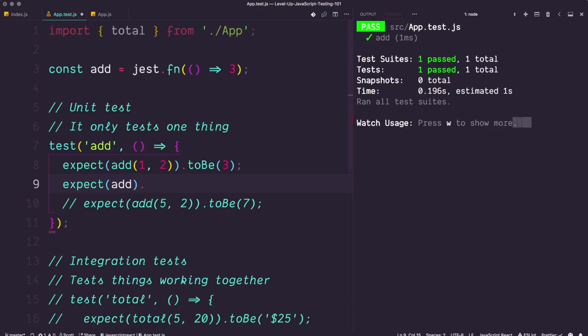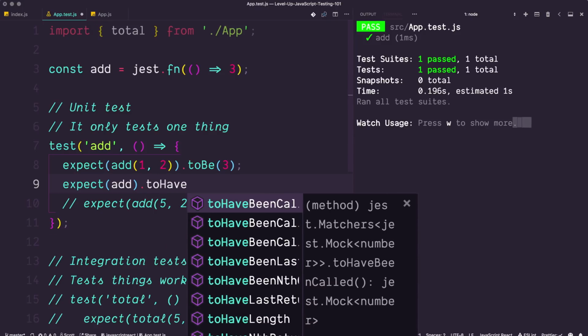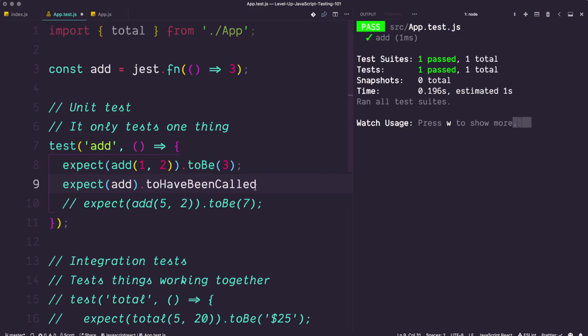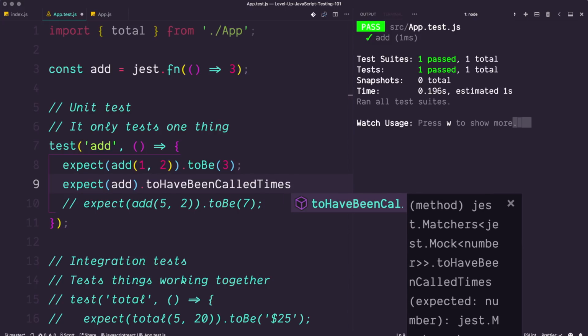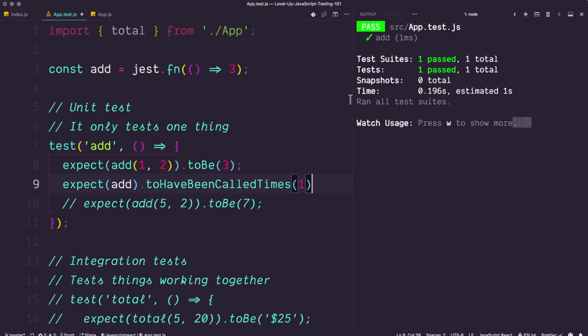And we could say expect to have been called, and even though the text size on this is a lot of times, what we want to be saying is to have been called times, T-I-M-E-S here, and we wanted to say, hey, we expect that after we run this add function, we expect that add was called one time, okay, which obviously is going to pass because we're calling it one time.